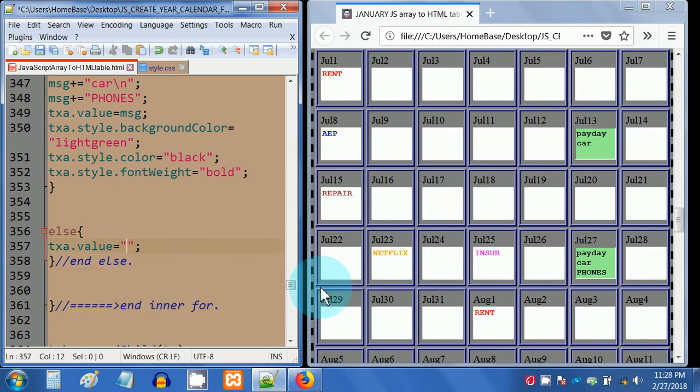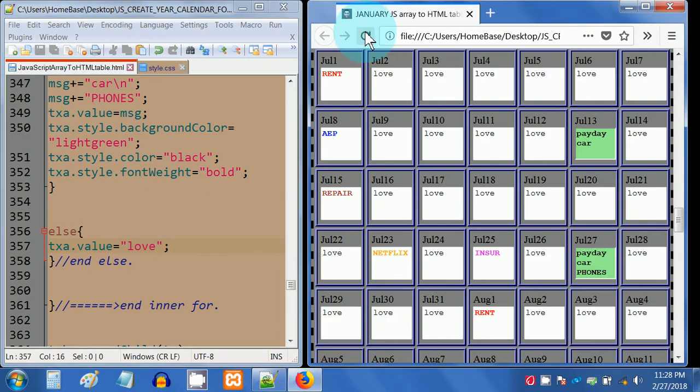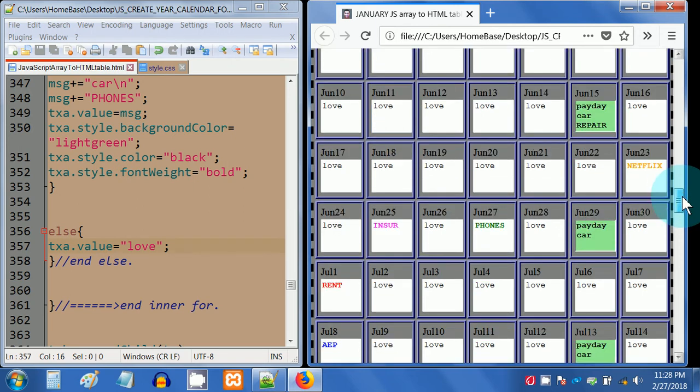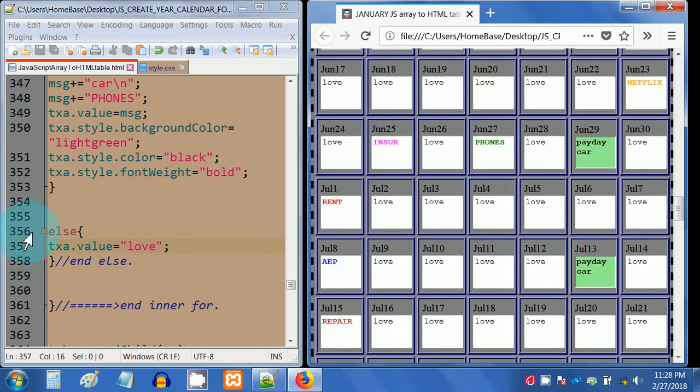If I were to say txa.value equals love, save it, and refresh your page, you see love is going to fill up every single text area that we have not previously targeted. That's what the else keyword does.